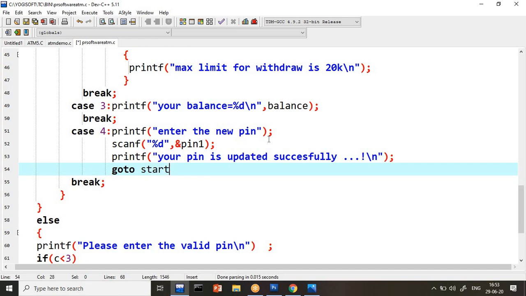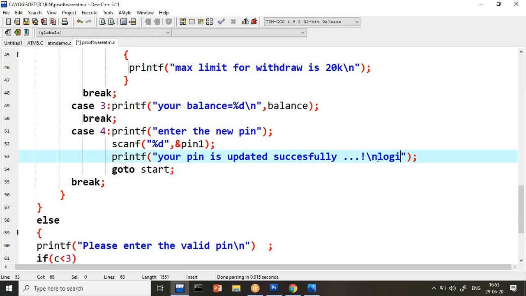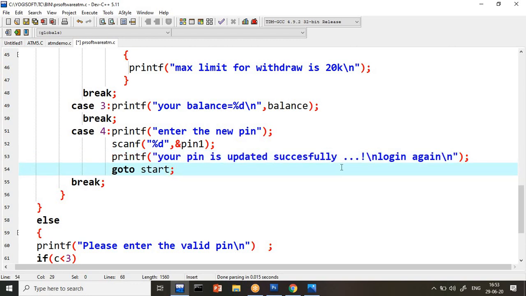Why? Because if your session is going on, before that what? My update login again. If you want to continue this, I will write what? Login again. Slash n I am writing. After this statement, login again will come, and directly it will ask you to enter the pin number. So that story is there.